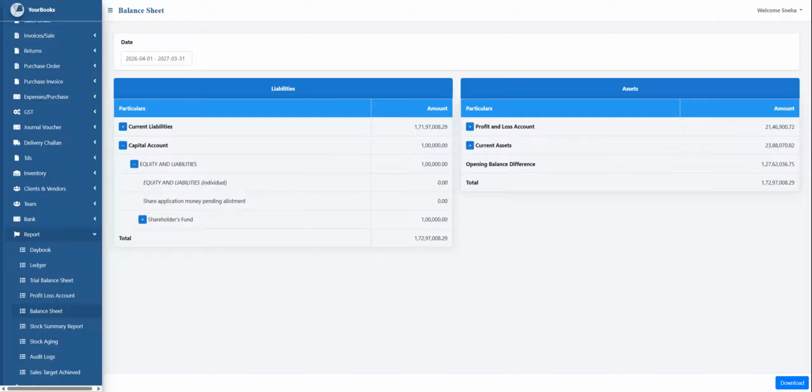Now at the bottom of the both sections, you can see total amount. In a balance sheet, the total asset and total liability should be equal. This confirms that all financial transactions have been properly recorded.